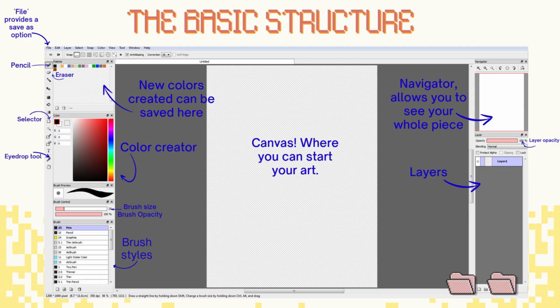Now finally, on the right side, we can see the navigator. So when you draw on your canvas, you can always zoom in to add small details, but in case you can't see it, the navigator will be able to show you the zoomed out version of your drawing, or in general, it shows you the whole piece of artwork.